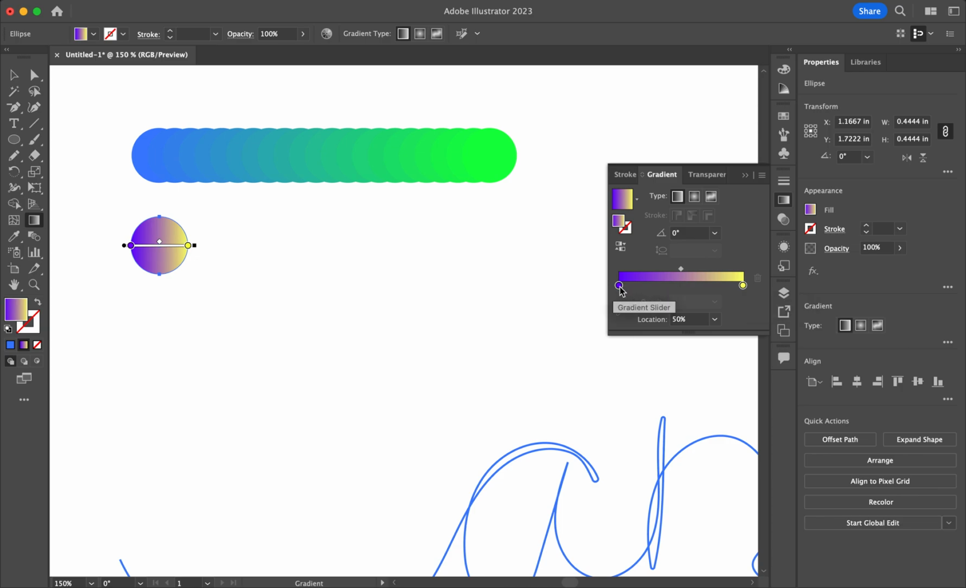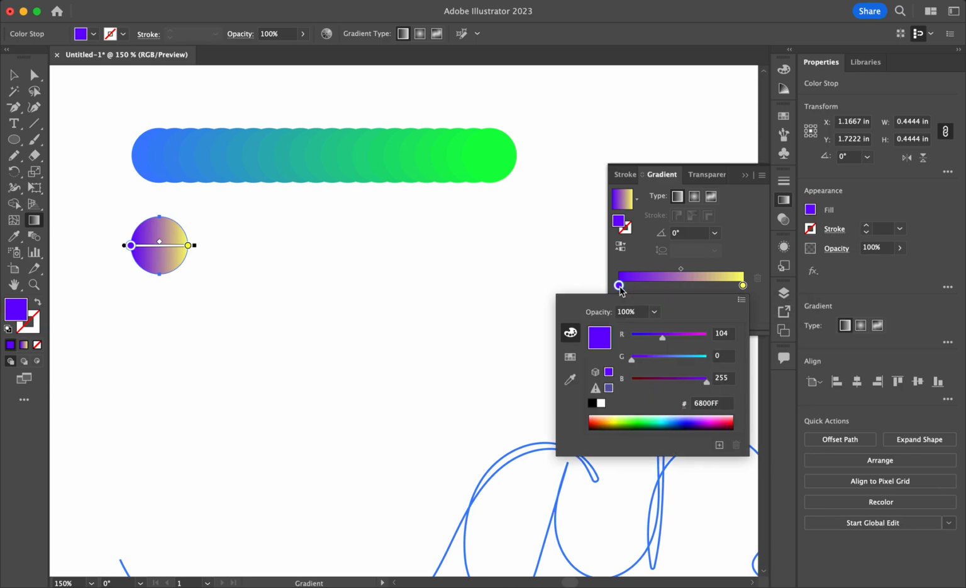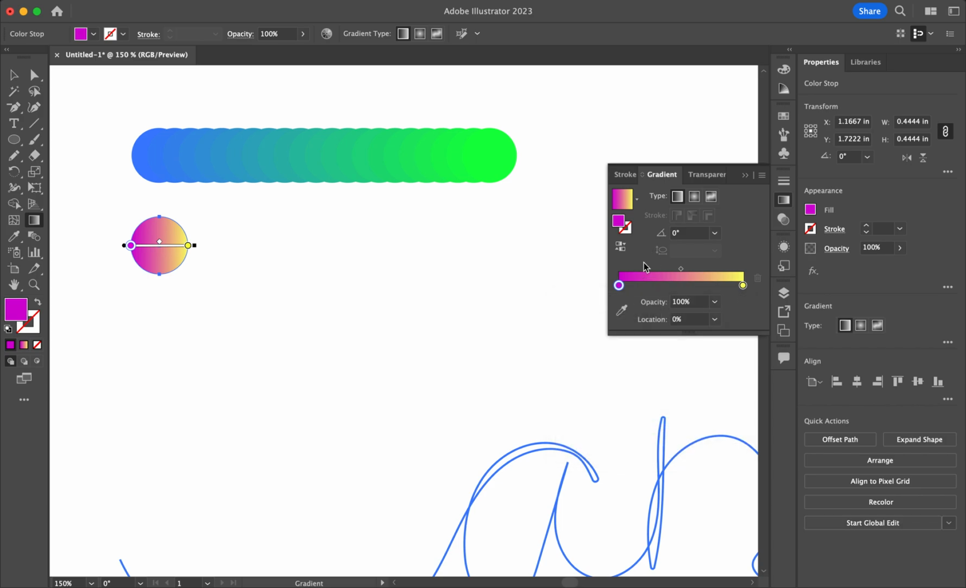By double clicking on the color, you can move these RGB sliders around and you can get a different color. You could also take the color picker and pick within those different ranges. And then once you like the color, you can just click out back into the gradient tool.